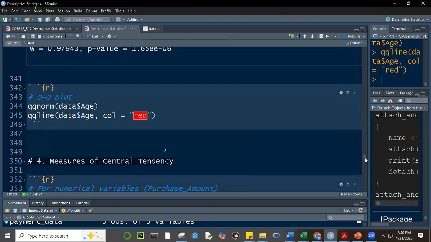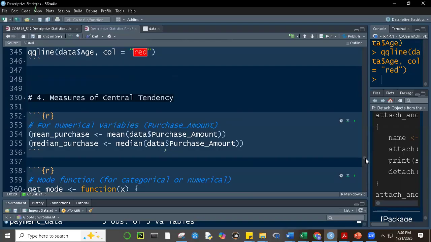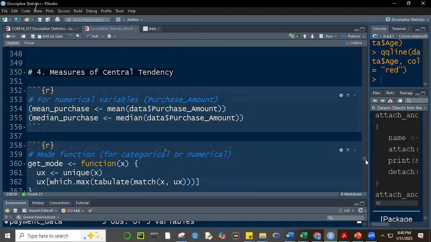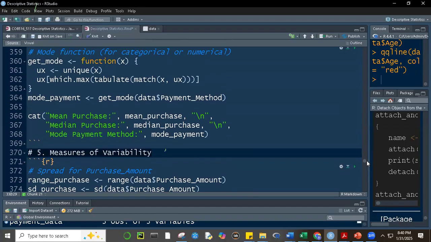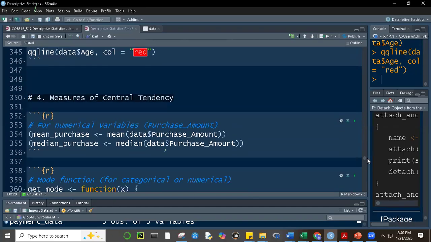These ones are quite easy: measures of central tendency and measures of variability. These are very important, especially when you're looking at quantitative variables, especially when you do multiple linear regression. Your variable of interest, your dependent variable, you should be really studying. So what are we doing here? We're creating this object called mean of purchase. This is just the mean of your purchase amount and the median of your purchase amount.